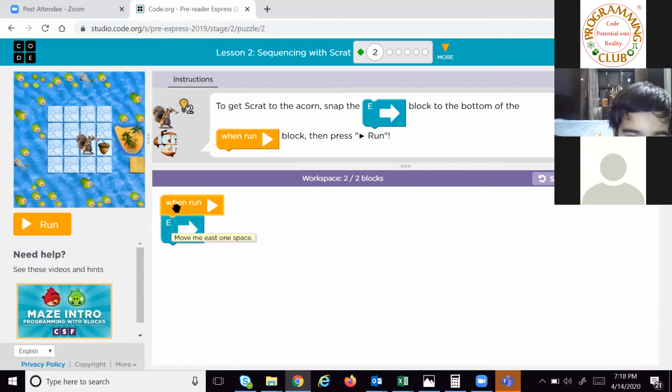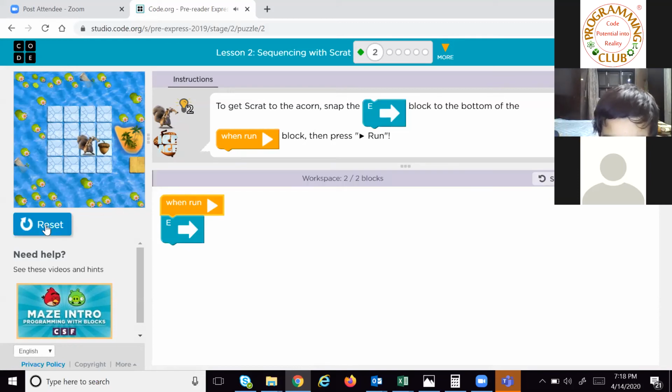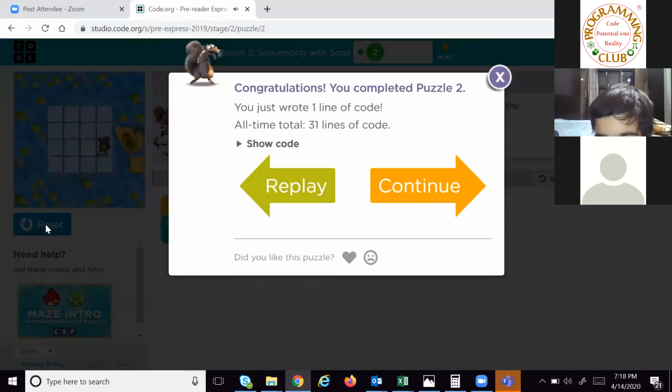Now what you're going to do, you want to run and see. So where is run written here on the screen? On your left side under the picture. So click on the run. No, not when run, run under the image, under this drawing, right? Yeah. Click on that. Let's see. Wow, the squirrel had the food. Very good. Now continue.